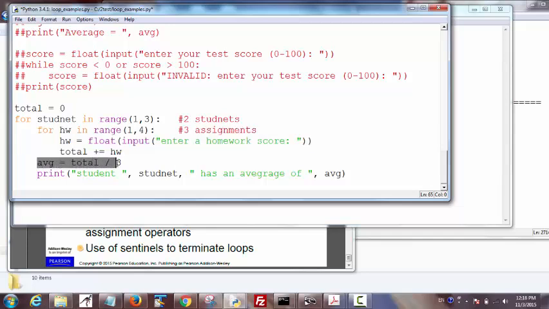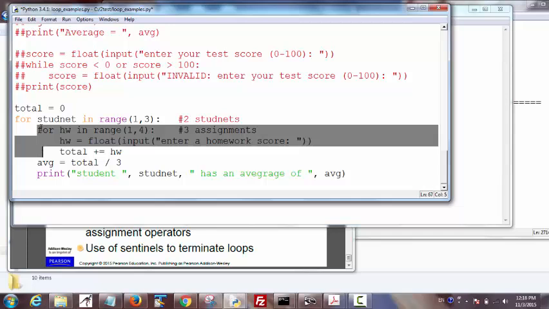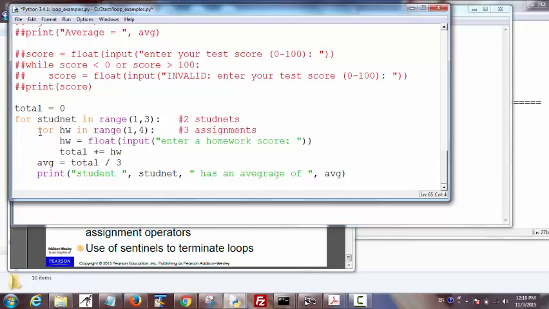When I exit this loop, notice the indentation for AVG has to be essentially on the same level as this inner loop. Otherwise, if I put AVG in here, that's going to be all wrong, because it will calculate the average, total divided by 3, inside this loop. So it's very important to get the indentation properly done.